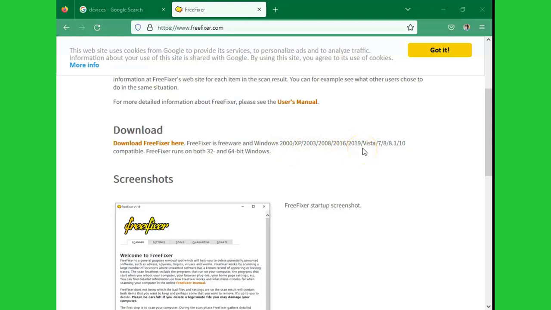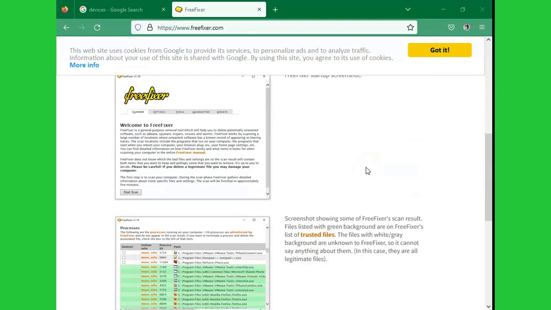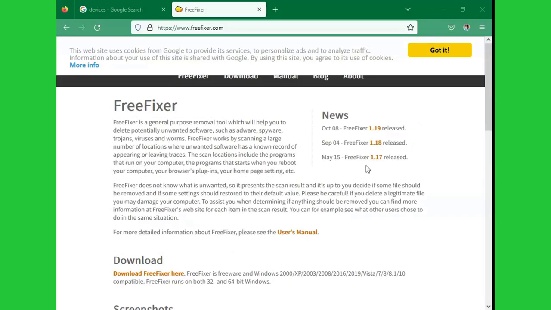2016, 2019, Vista, 7, 8.1, Windows 10 compatible, and it also runs on both 32 and 64-bit Windows. So this is the right tool for you. You can use it for free to scan your device and make sure that you stay away from all viruses, malware, and any issue that your device may attract as you browse online. So stay safe with Free Fixer.